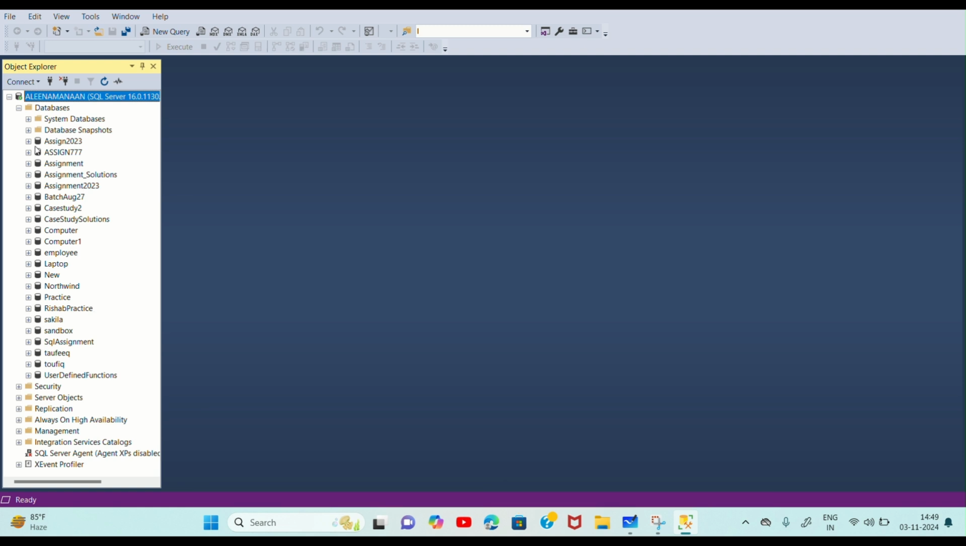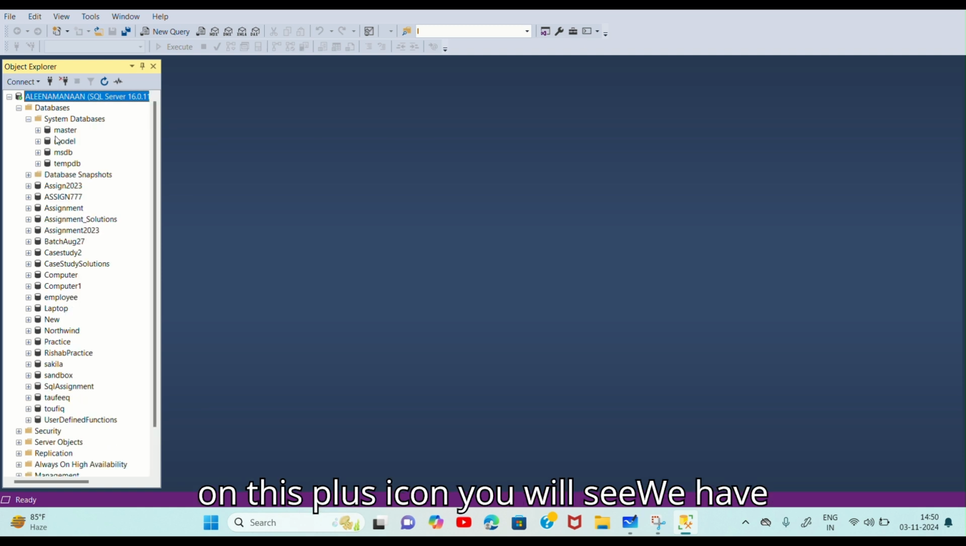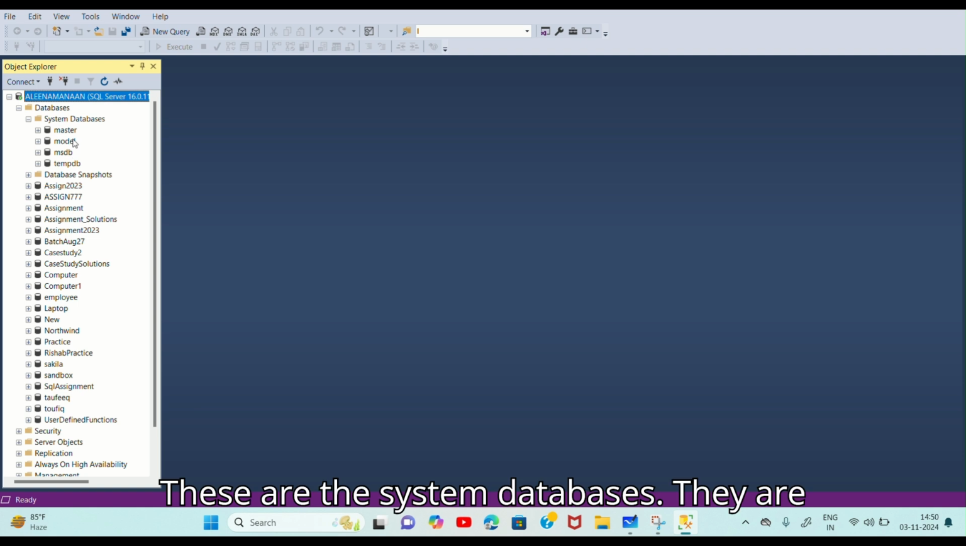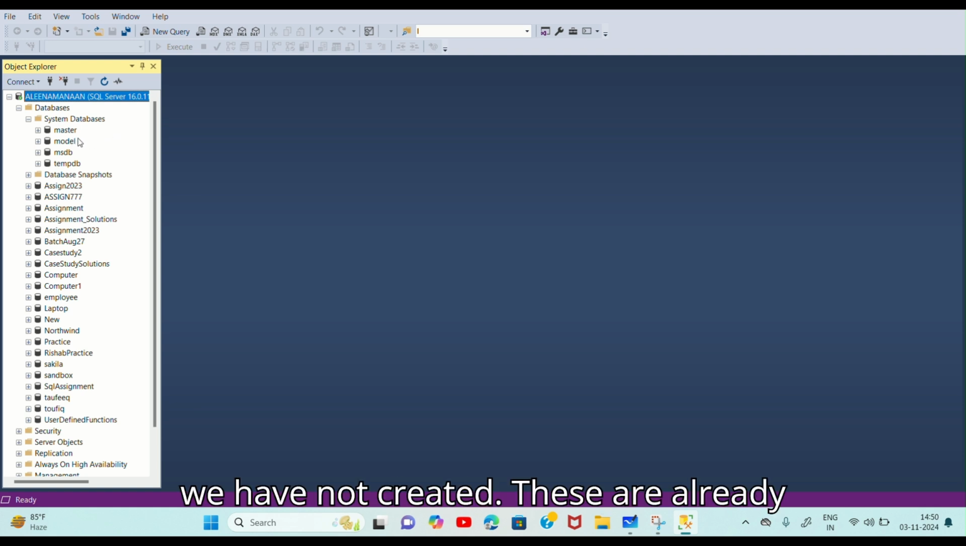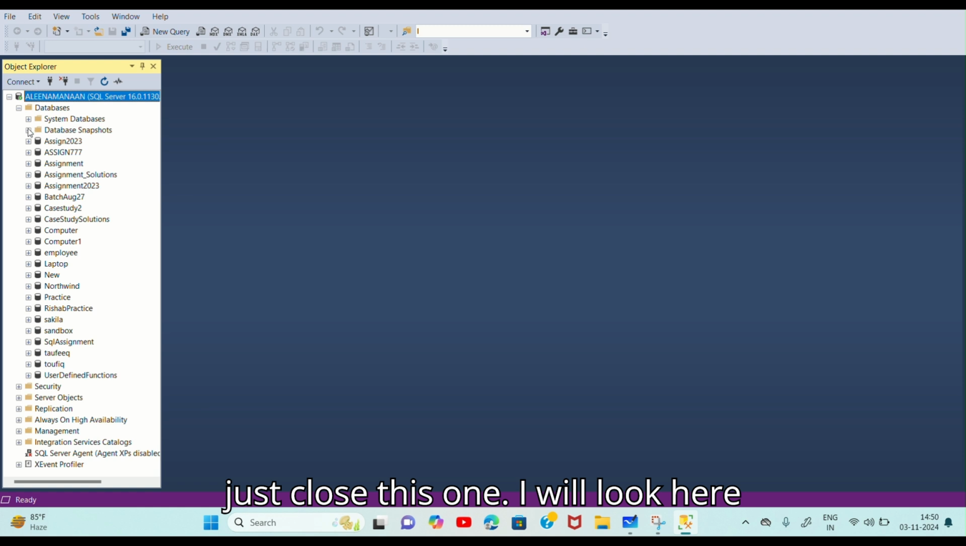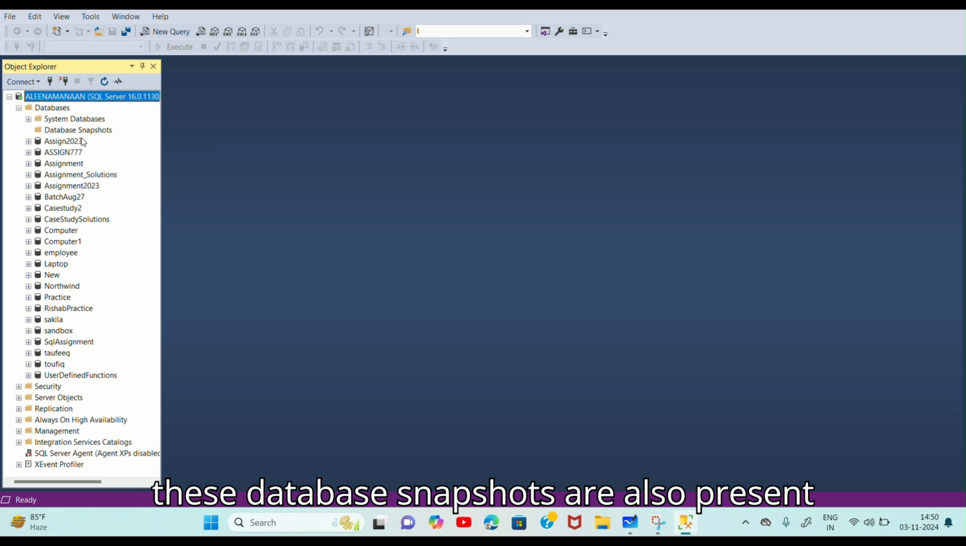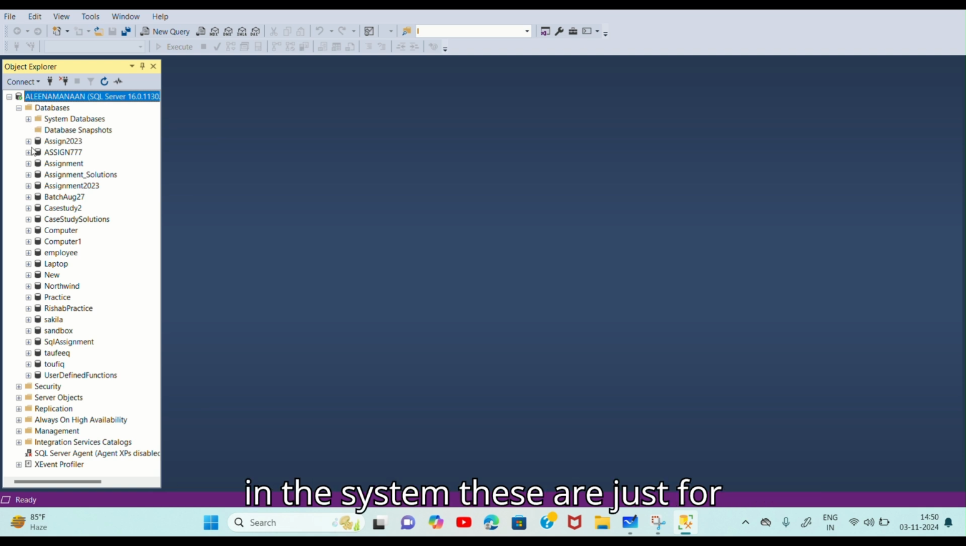Let's see the system databases first. Just click on this plus icon. You will see we have four databases here: master, model, MSDB, and TempDB. These are the system databases. They are required for the proper functioning of the studio. We have not created them. They are already present in the system. Now, I will close this one and look at the database snapshots. These are also already present in the system.